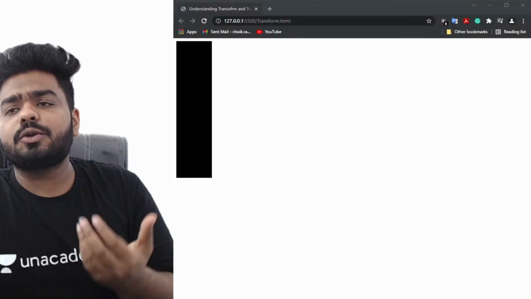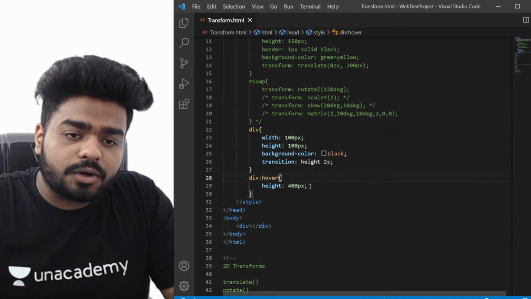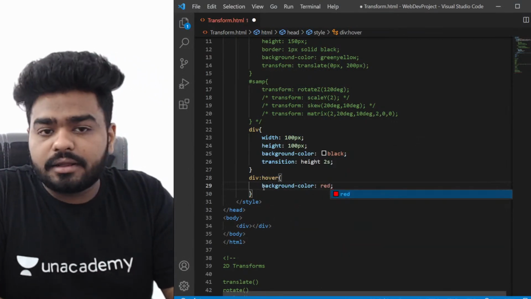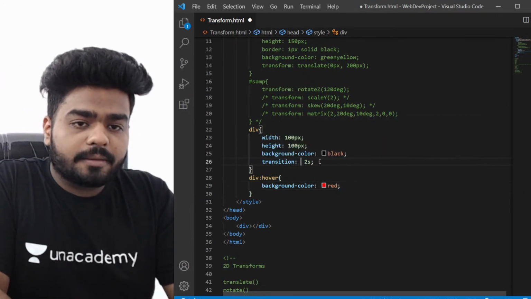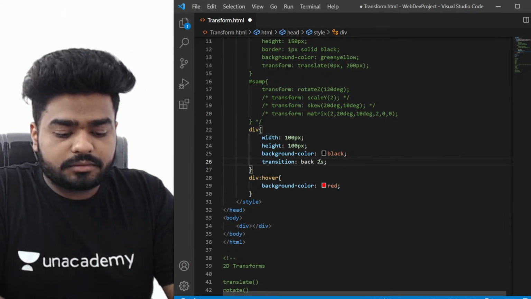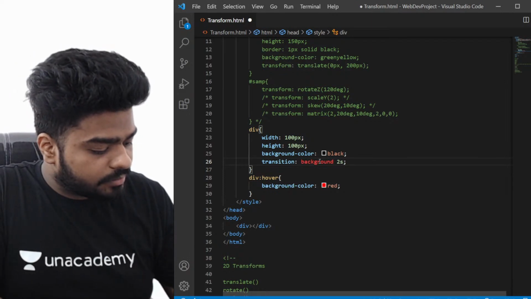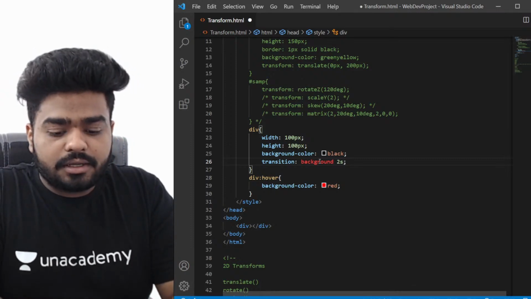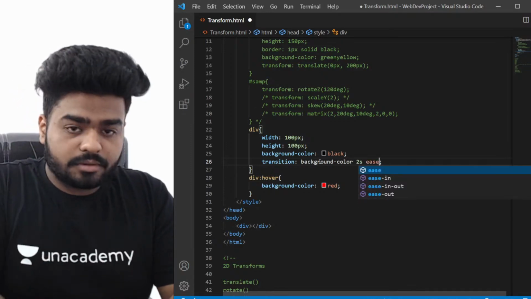Similarly, we can do this with any property. So let's say when you are hovering, you want to change the background color to red. Fine. So what you can do here is you can remove this height and you can write here background color 2 seconds with ease.